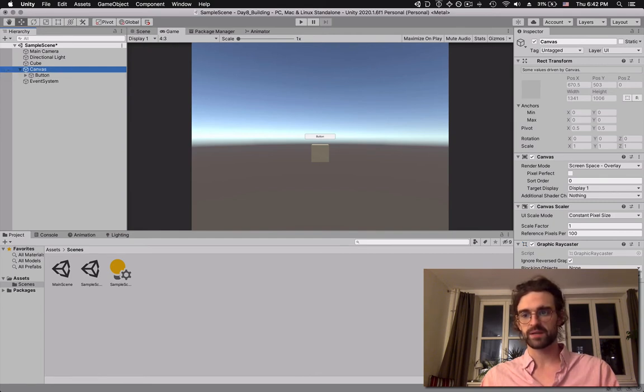And on the canvas object, I'm going to create a script. Let's say the UI manager. And this script is the script that's going to load the next scene.